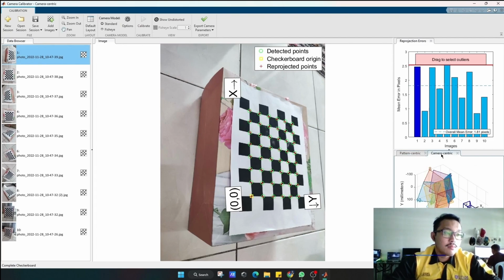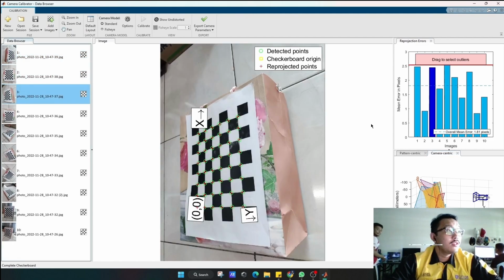On the camera centric view, this is more like the mean of the pictures. We can see here the position of the camera and the axis of the checkerboard. Okay, now I will export the camera parameters to the MATLAB script.